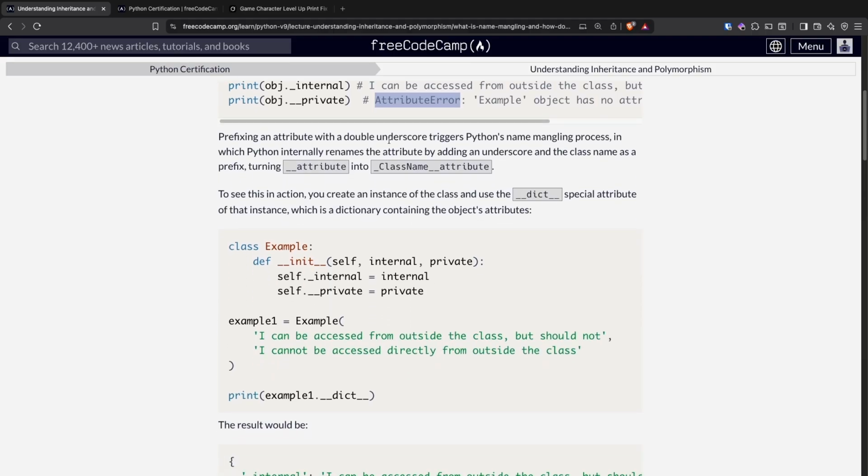Prefixing the attribute with a double underscore triggers Python's name mangling process, in which Python internally renames the attribute by adding an underscore and the class name as a prefix, turning __attribute into _ClassName__attribute. To see this in action, you can create an instance of the class and use the __dict__ special attribute of the instance, which is a dictionary containing the object's attributes.